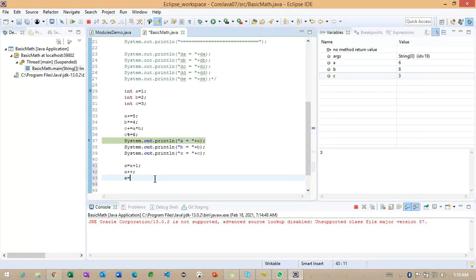And same way, one more here, A is equal to A minus 1. How are we going to perform it? We can work with the decrement operator, A minus minus. So this is also the same way to subtract the value. This is called the decrement operator, and this is called the increment operator. Now we have two more operators here.